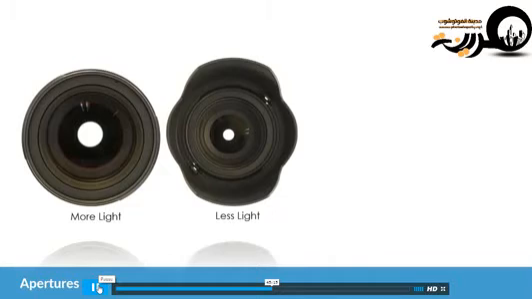So here we can see a view inside the lens of the aperture, and as you can see, the size of the aperture can change or it can be adjusted. If we need more light, it becomes bigger. If we need less light, it becomes smaller. So this is to allow more or less light into the camera depending on the situation.